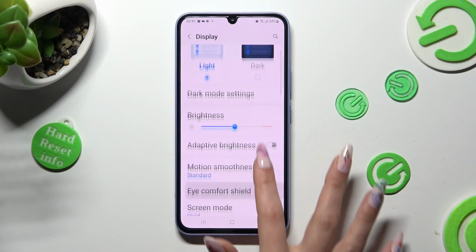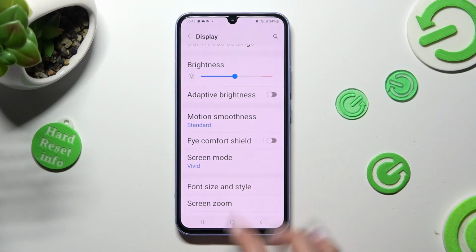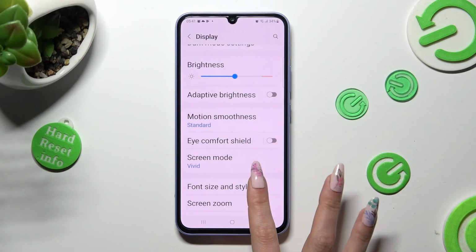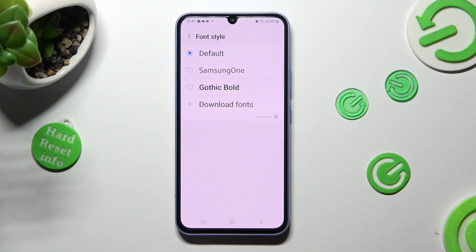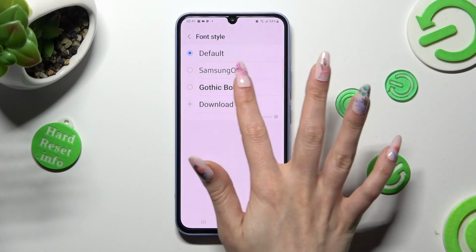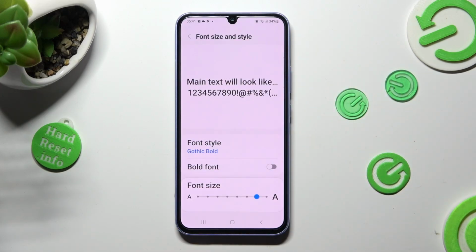Now scroll down just a bit to access font size and style. Then go into font style and tap on the best one for you, like Gothic Bold. As you can see, after that, style of my font has changed.